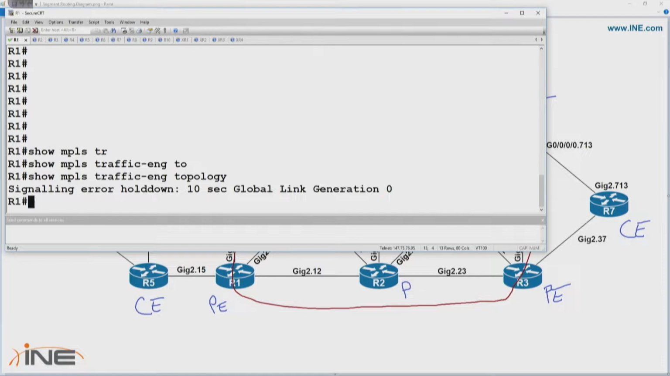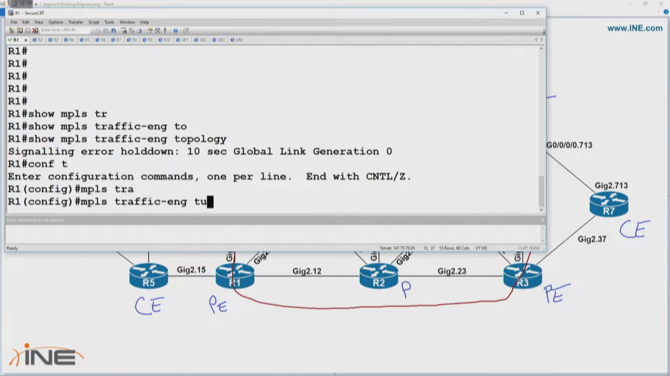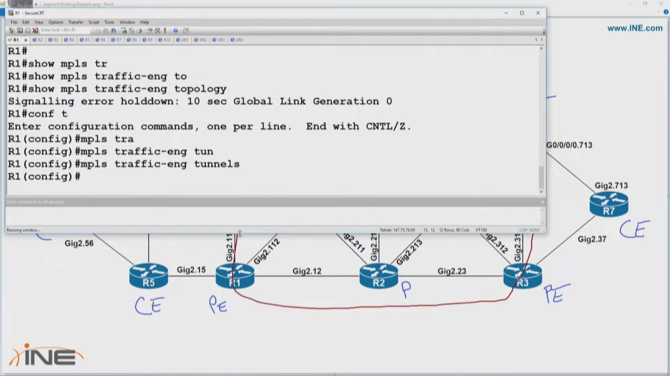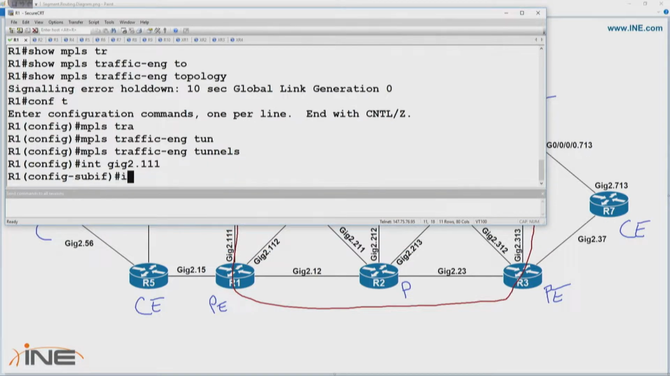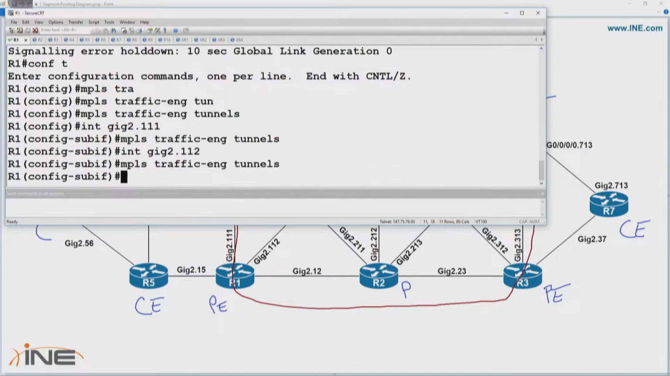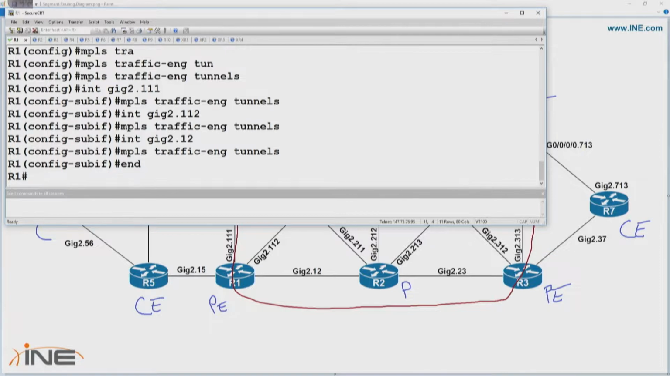Notice in this case it shows that it's blank, okay, because TE is off. So in global config we want MPLS traffic engineering tunnels, and then the same config at the interface. From router 1's point of view, this is going to be on interface gig 2.111, gig 2.112, and gig 2.12. Note here that we're not turning RSVP on, we're only turning MPLS traffic engineering tunnels on.